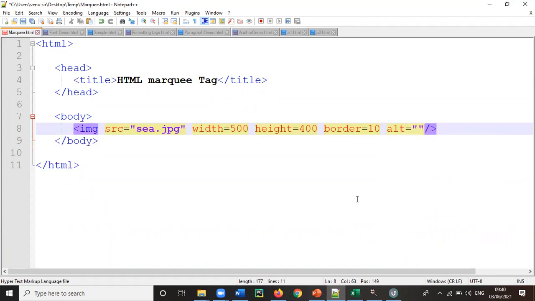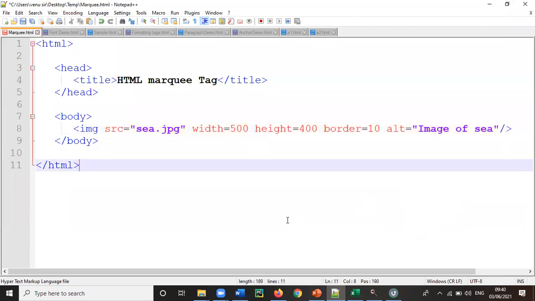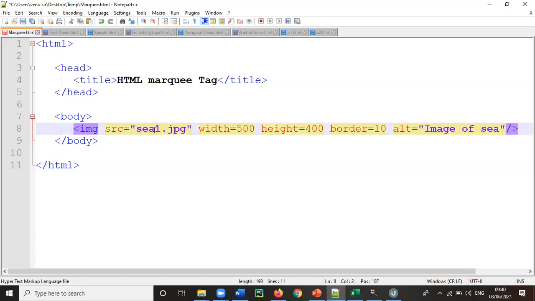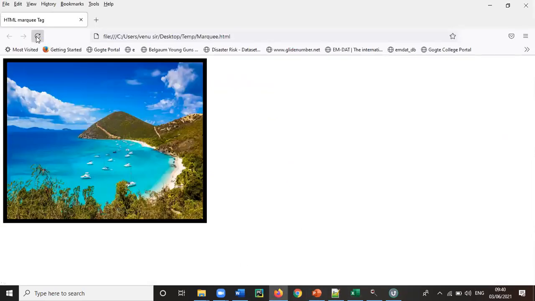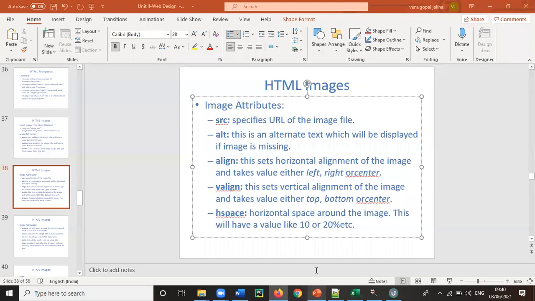Now what this alt does is, it displays a text in case the image is not displayed. Now let us include one particular image which does not exist there. Now I'll say c1.jpg. So here what will happen is that image does not exist. Instead of that, the alt text will be displayed: Image of C. That is the use of the alt text.